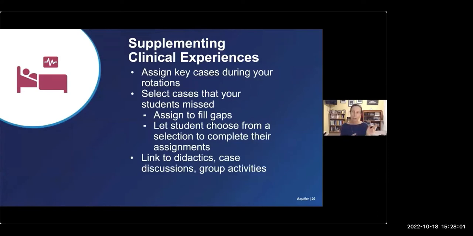Based on the time of year or your clinical setting, perhaps students will not be able to see key diagnoses. You can also link all of these to didactics, case discussion, and group activities, really to have an equal learning platform and starting place for everybody to engage in great discussion during your course.